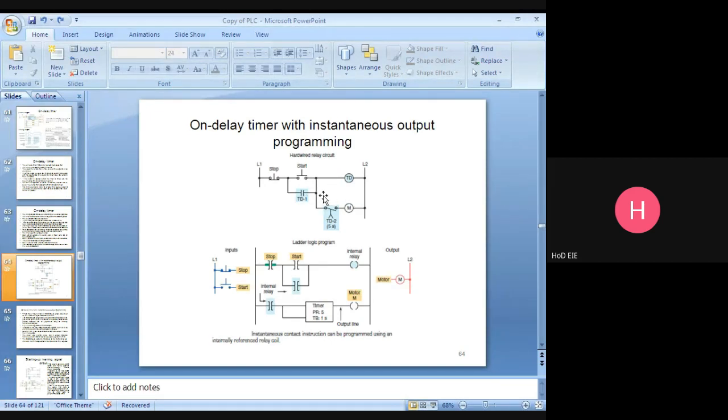Okay. Now it starts timing. What will it do? 1 second, 2 second, 3 second, 4 second, 5 second. After counting 5 seconds, this will be closed and the motor starter coil will be energized. Got it? Got it, sir.